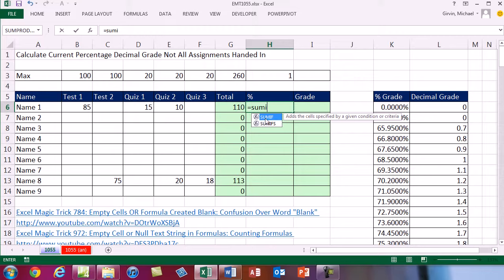Now, SUMIF, you can use that if you have 2003 or earlier. I'm going to use the SUMIFs. This is in 2007, 10, and 13. I like SUMIFs because the screen tip is much more polite. The names on the screen tip are explicit. Sum range, that means the numbers I'm adding.